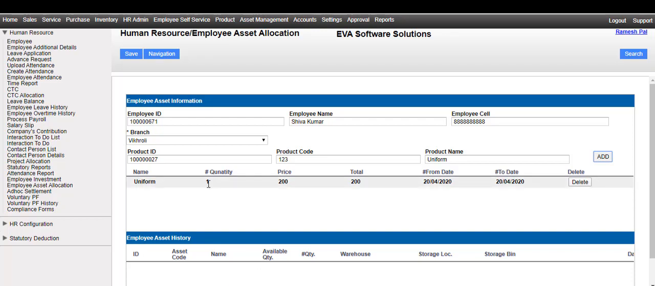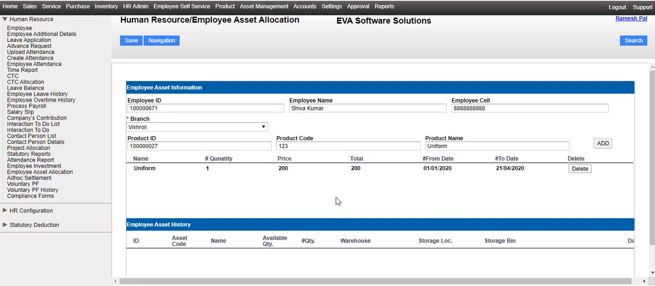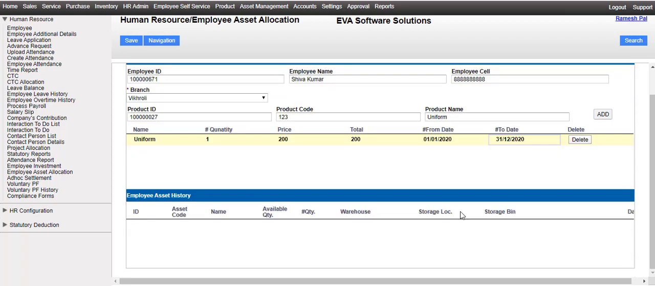In quantity column, you will enter the quantity that you want to consider for allocation. In from date and to date, you will enter the validity of an asset. Suppose after every 1 year, I am allocating new uniform to an employee. So here the validity of an uniform is 1 year. As you can see on the screen, in from date I have entered 1st Jan 2020 and in to date I have entered 31st December 2020. It means this uniform will be valid only for 1 year, which means after 1 year I will allocate new uniform to Shiv Kumar.